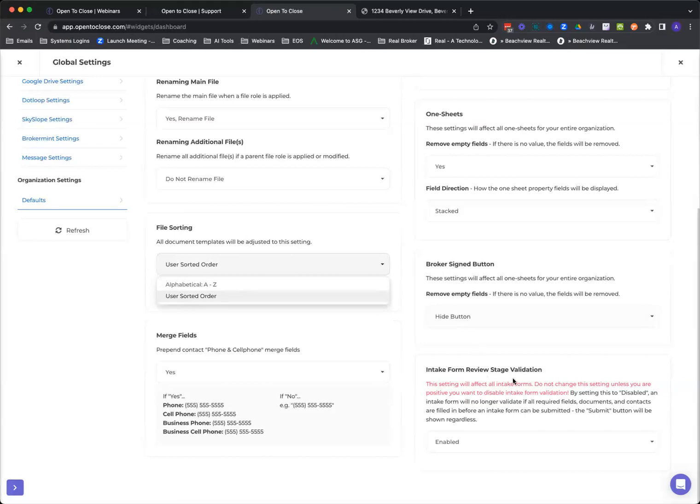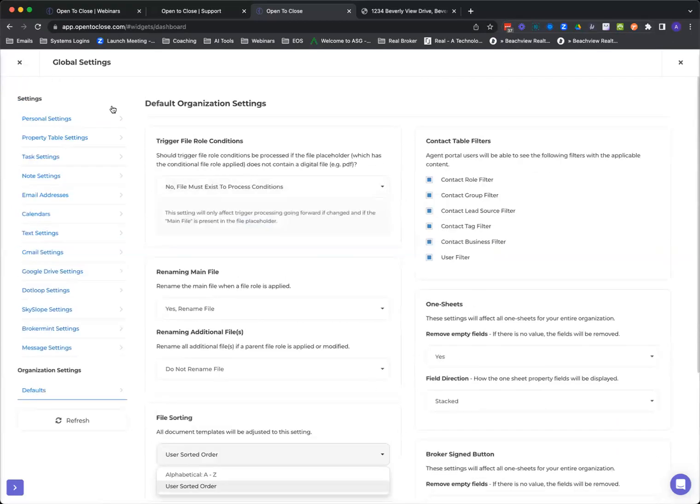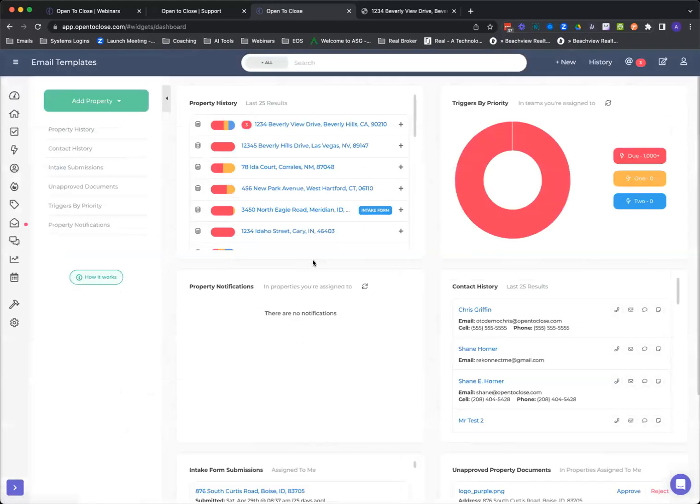And intake form review stage. This will affect all intake forms. Do not change the setting unless you are positive you want to disable intake form validation. So by setting this to disable, an intake form will no longer validate if all required fields, documents, and contacts are filled in before an intake form can be submitted. So the submit button will be shown regardless. So you decide whether you want that or not. But a lot of people didn't know where this was, so I kind of wanted to point that out.